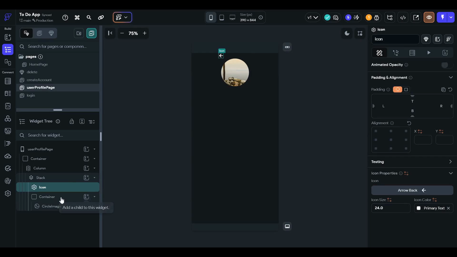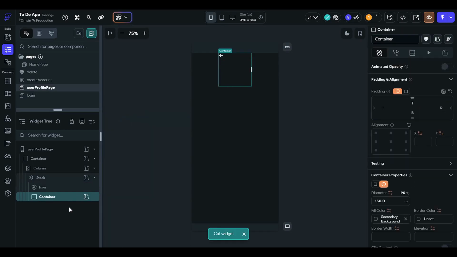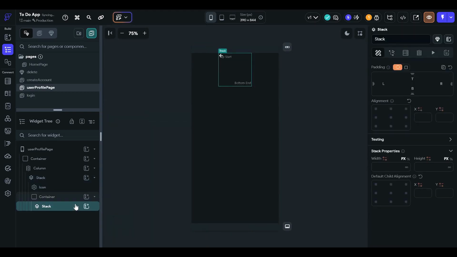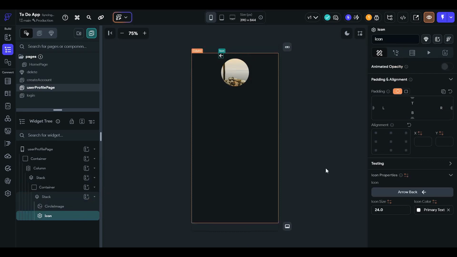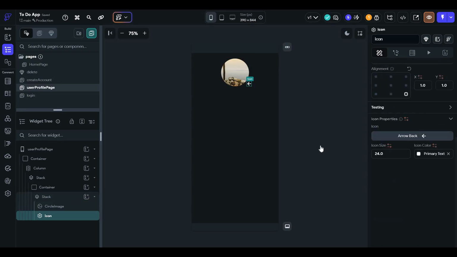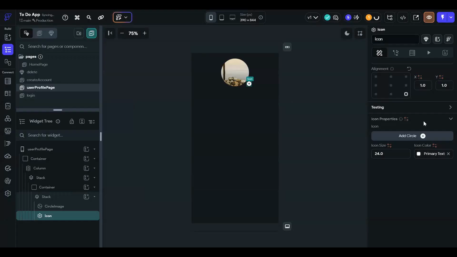We will add a stack. Actually, in the container we will first add a stack. In the stack we will paste the circle image as usual, and then the icon in the container. Now we will set the icon's alignment to right bottom corner. Change the icon to add.